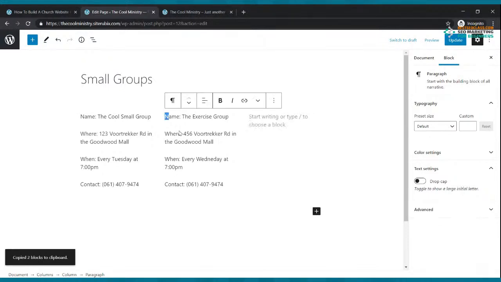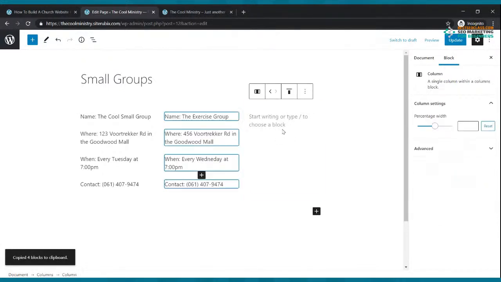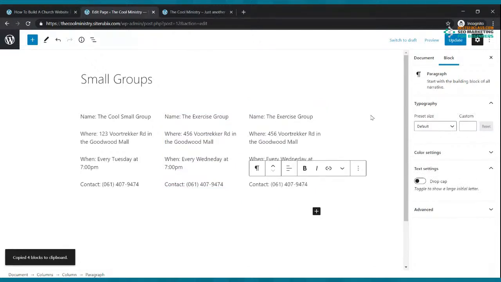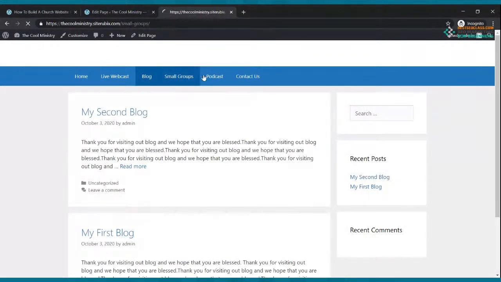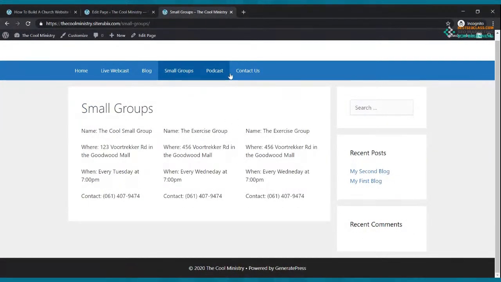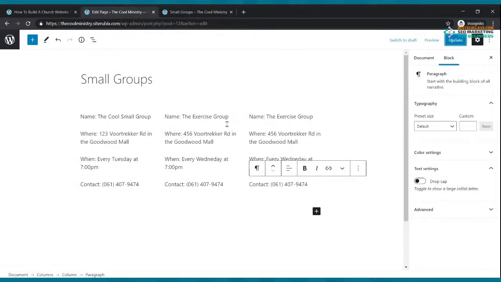So let me go ahead and copy this information. And then you just paste it in there, hit update. And now when I refresh my small groups page, there's a list of my small groups. And of course, you could put a picture at the top to make it look really cool.